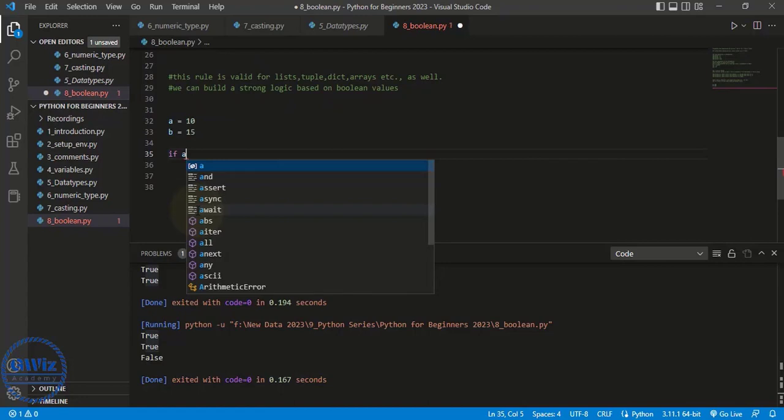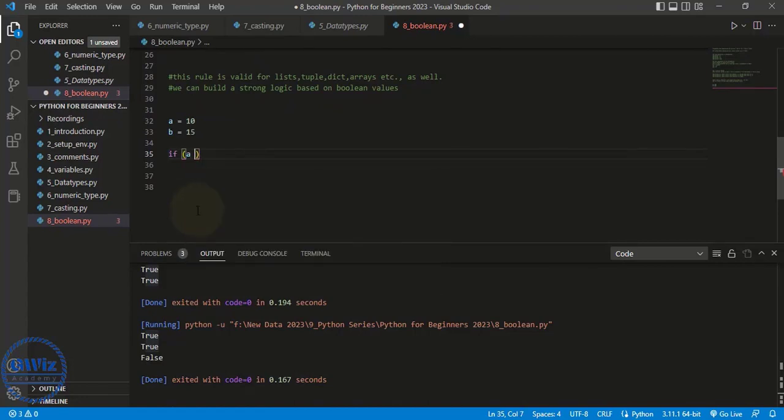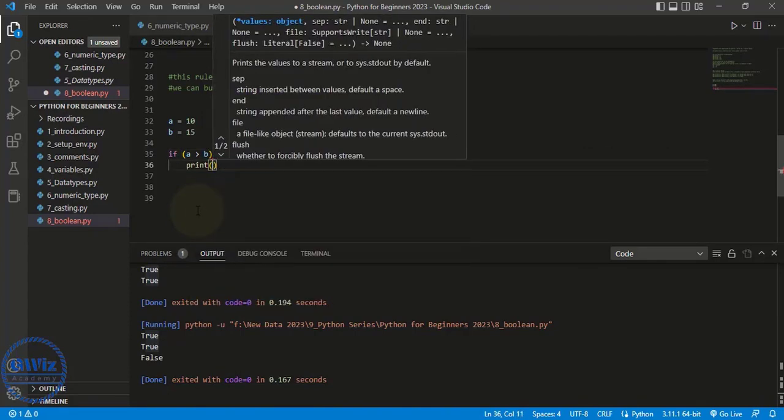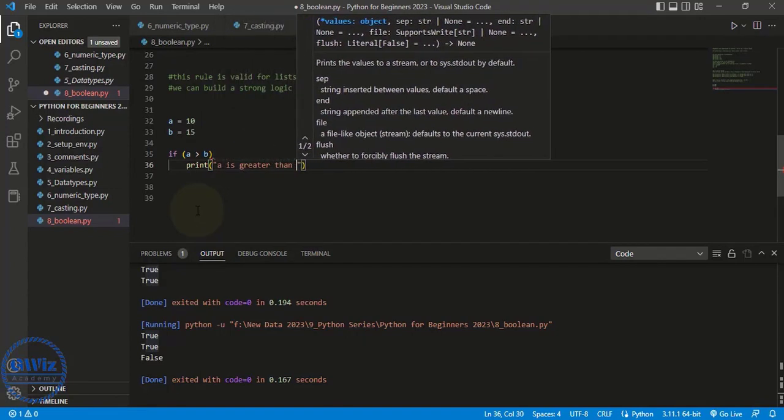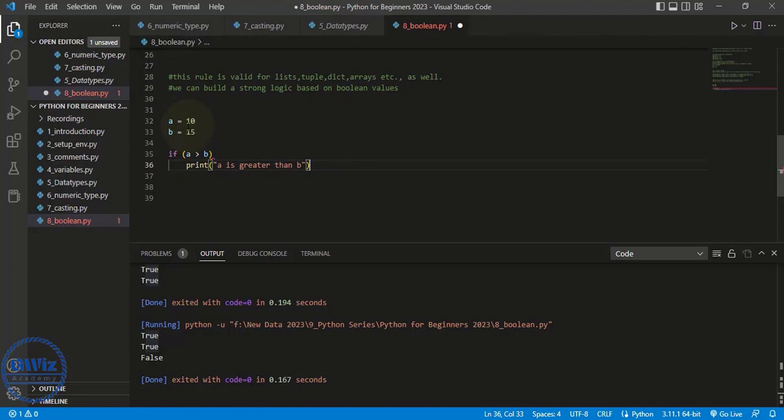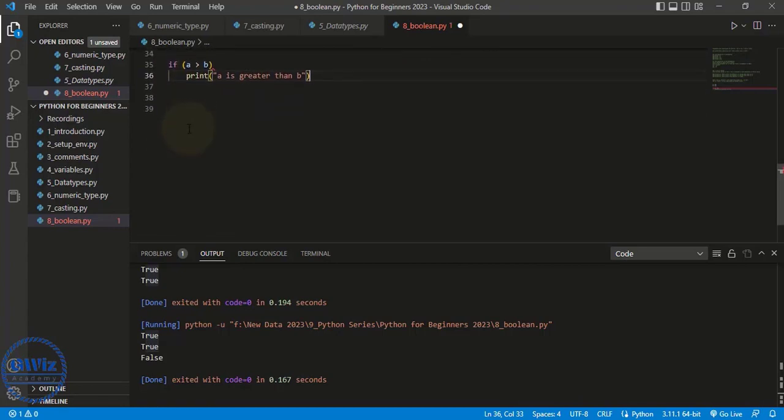If a is greater than b, then print a is greater than b. You tell me whether a is greater than b or not. A is smaller than b, but I am telling the program, I don't know the value of a and b.